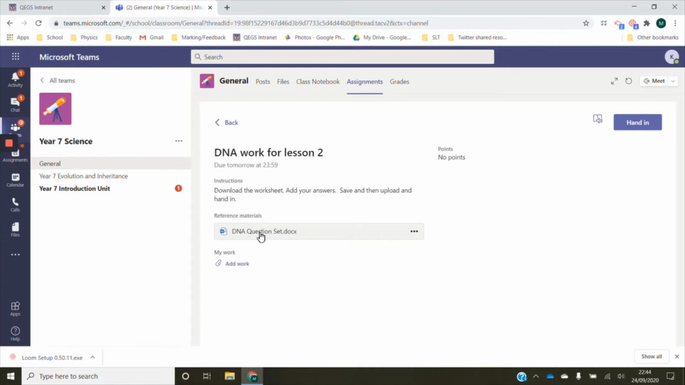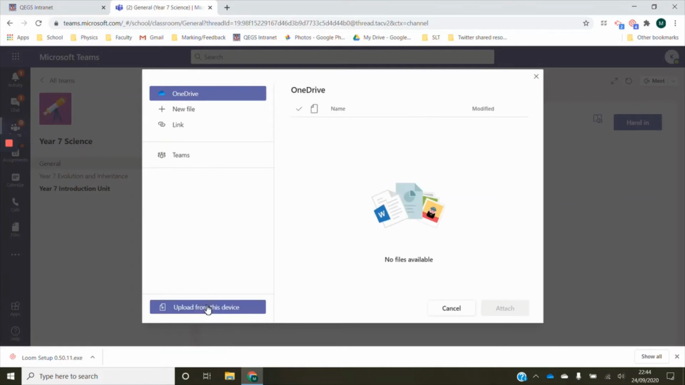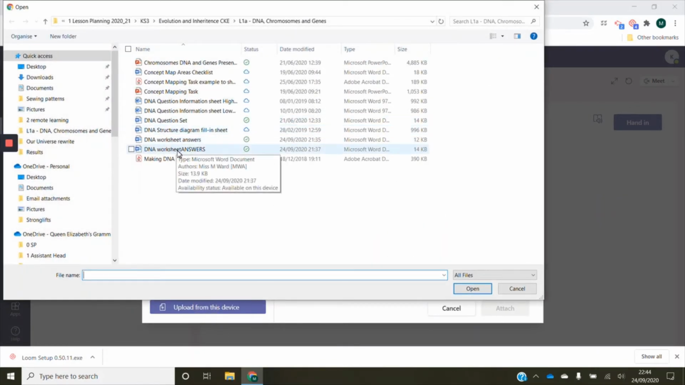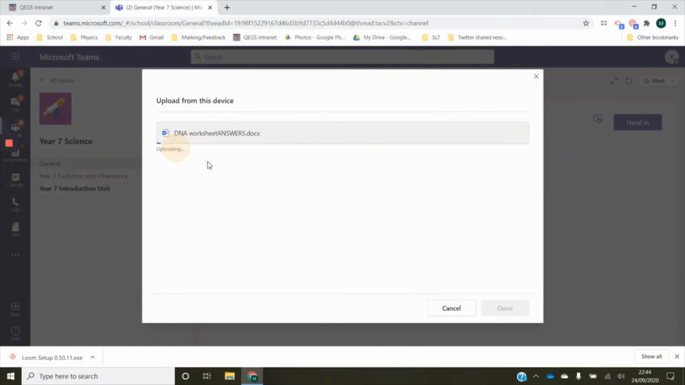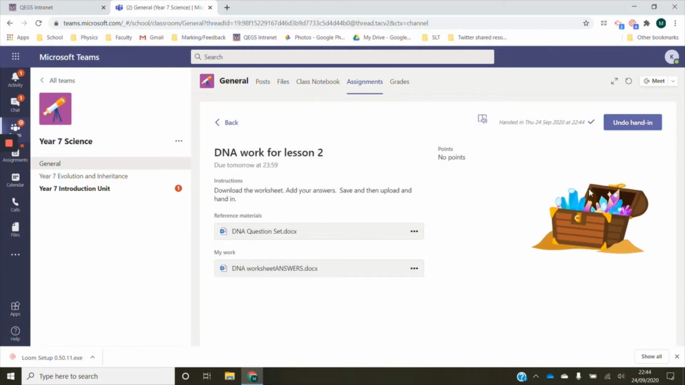When you click on this, you'll either be able to edit it straight in the browser, or you might have to download it to be able to save your own copy. Once you're ready to hand in, if you've managed to edit it in the browser, you can just click on hand in. If you've had to save your own copy, we can go to here and click on upload from device. Let's have a look at here. We've got some answers, so let's upload that and click on done. And once you've done that, you need to click on hand in so your teacher can see that you've handed in that assignment.